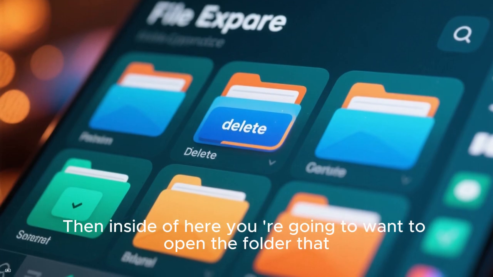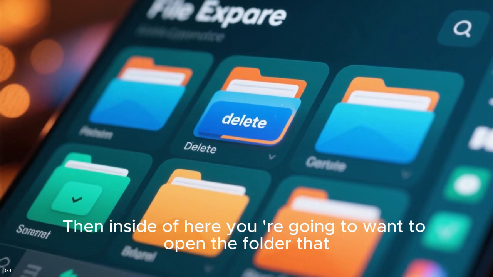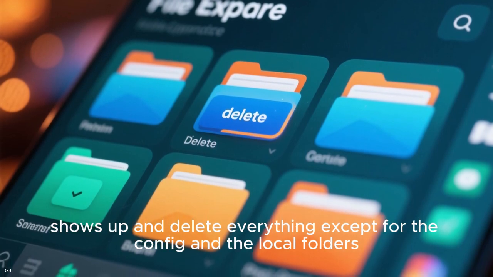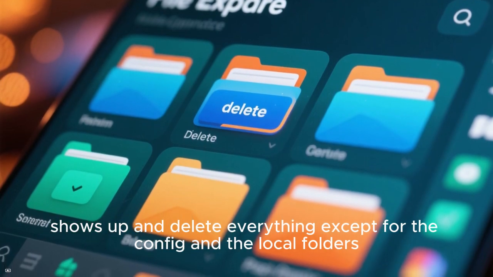Then, inside of here, you're going to want to open the folder that shows up and delete everything except for the config and the local folders.